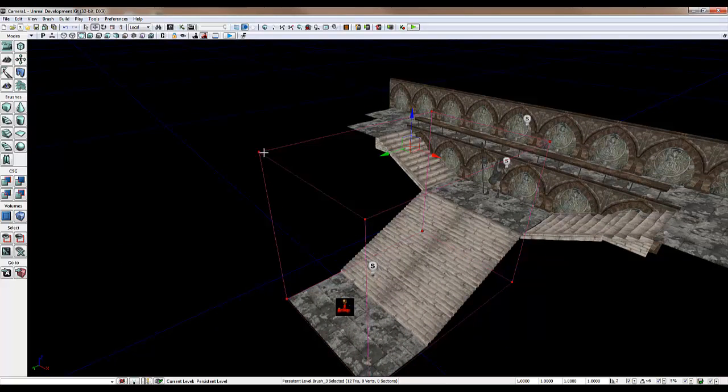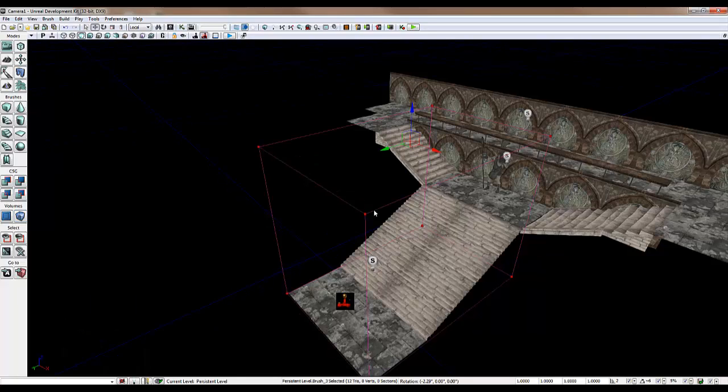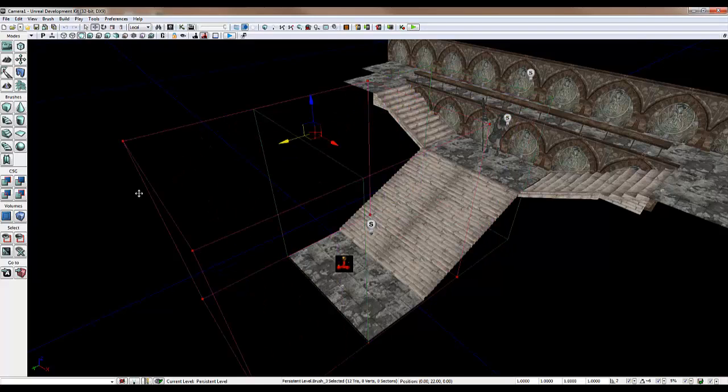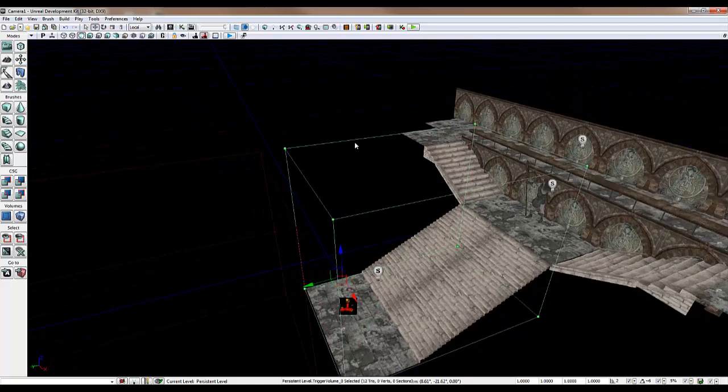And with the building brush done, if I go to the left hand side and in the volumes, go Add Volume, Trigger Volume. Now I click that, nothing happens, but if I move my building brush out of the way, we'll be left with this green box here, which is our trigger volume that we just created.